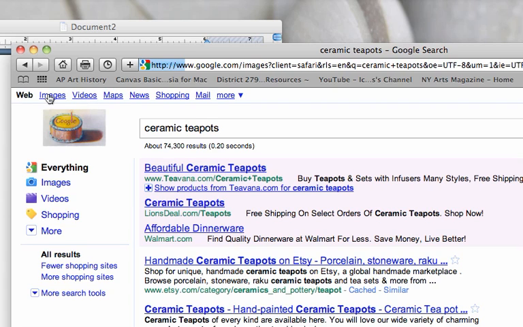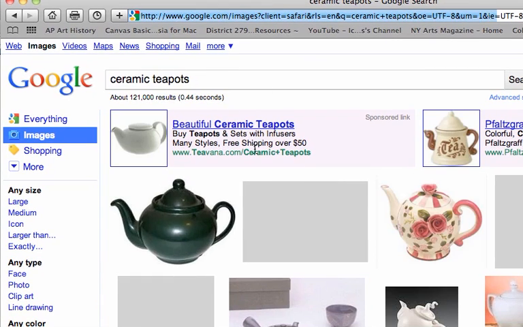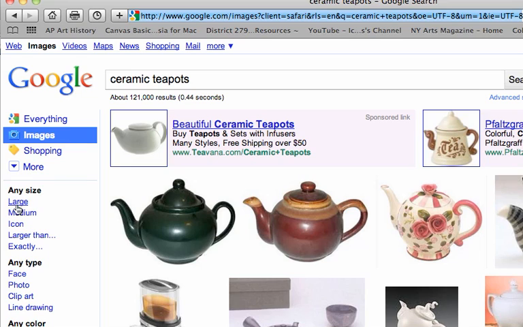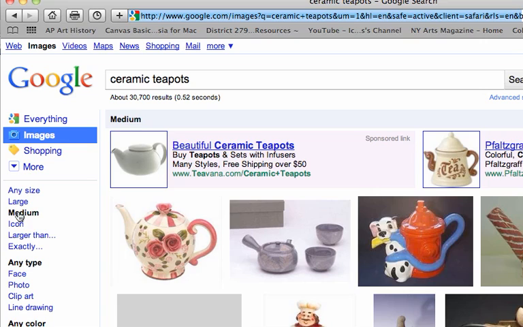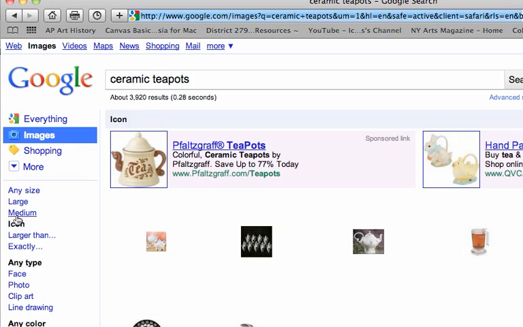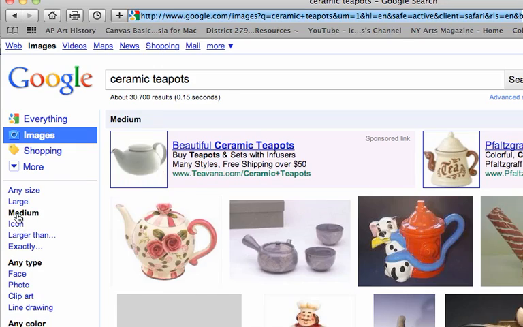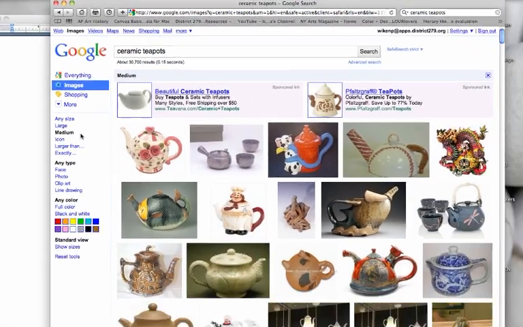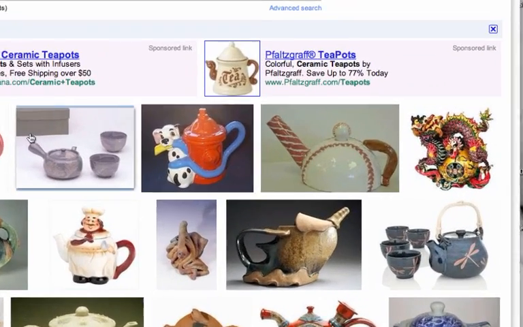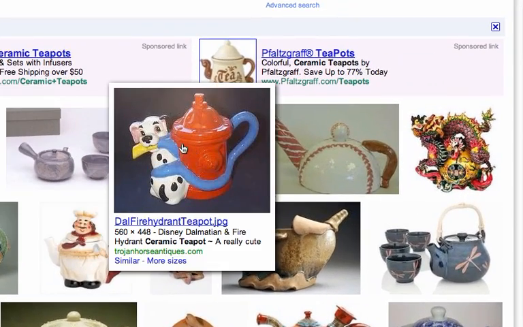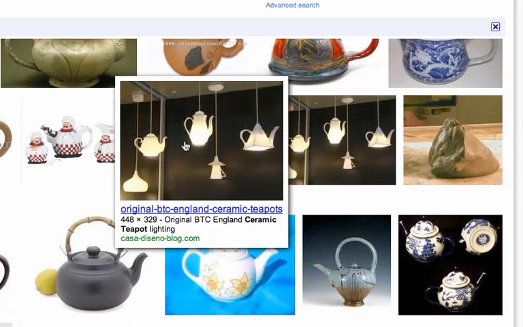Alright, we'll go ahead and click on Images. In this case, I don't necessarily need large images. Let's at least get medium. Medium, these sizes refer to the resolution of the teapot. So if we pick something that is icon size, notice that the images get really small. Medium should do. If we choose large, we might have some issues scaling them down as we bring them over. So kind of use your best judgment.